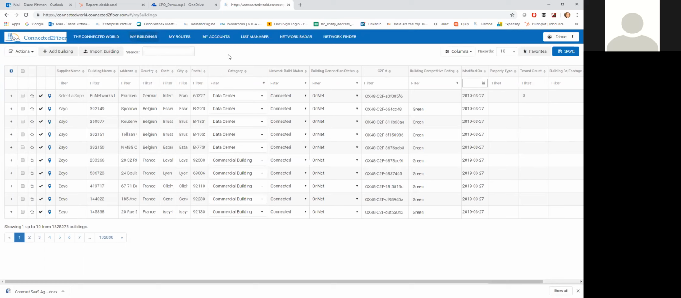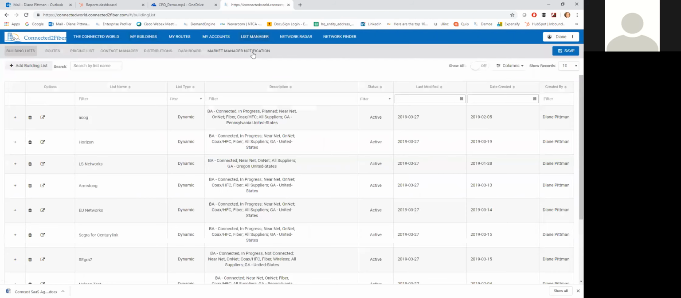Once we have all the addresses validated and standardized, we upload it into the system for you. This creates your on-net and near-net address list. And then we want to allow you to publish this cleaned information to all of the global network service providers.